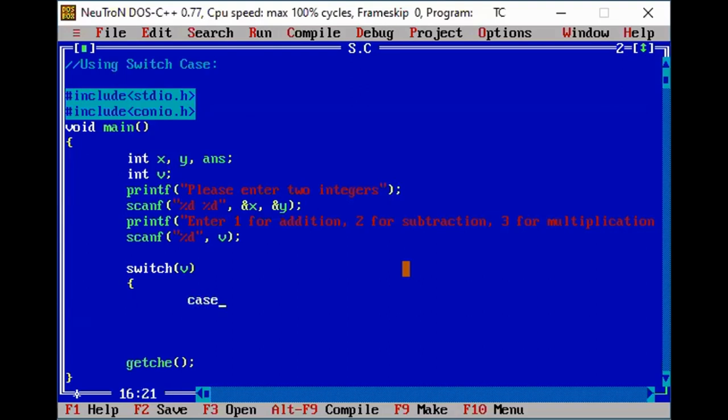Then we write case, C-A-S-E. So there are two keywords here. One is the switch keyword, another is the case keyword. Okay, switch to which case? So the first case is 1, because 1 we said is for addition. If we had to perform addition of the two numbers, then obviously the answer will be x plus y. So case 1 is this. This is complete. We just had to do an addition.